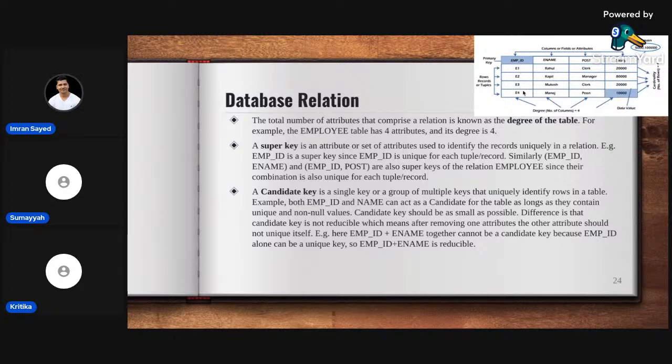But if there was a repetition here, like E1 was repeating on the third row, then probably we could have combined. But we can clearly see that there is no repetition; it's unique. So we can't combine these two to form a candidate key. Right, Samaya?